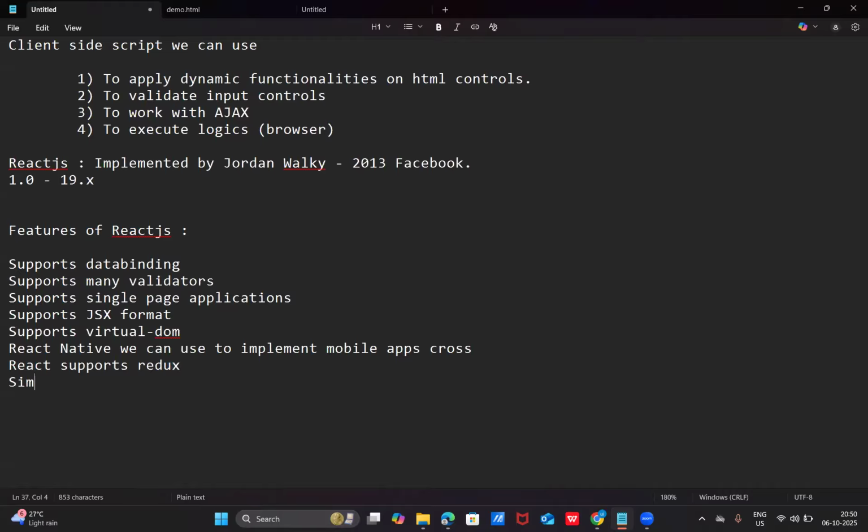Next one here, simple coding. That is the main advantage. JavaScript coding is very huge. Even Angular coding is very huge because it is a framework. But React is a library, so it is simple coding. That's why many programmers are interested in React, just because of this simplicity.